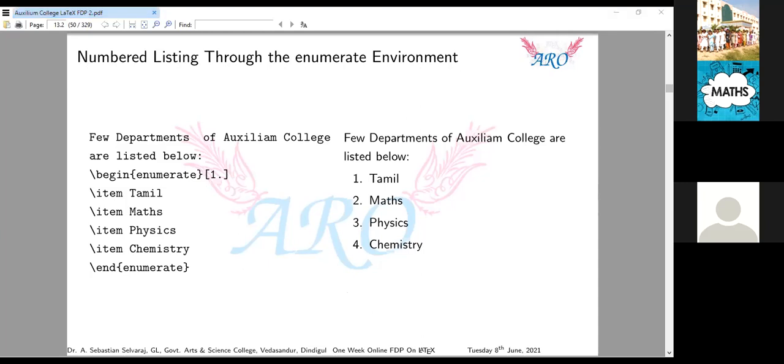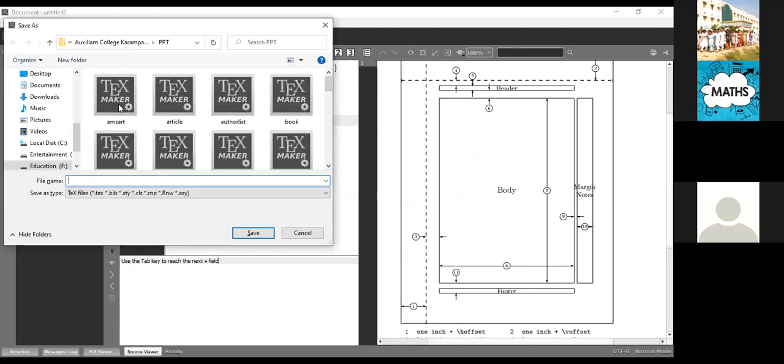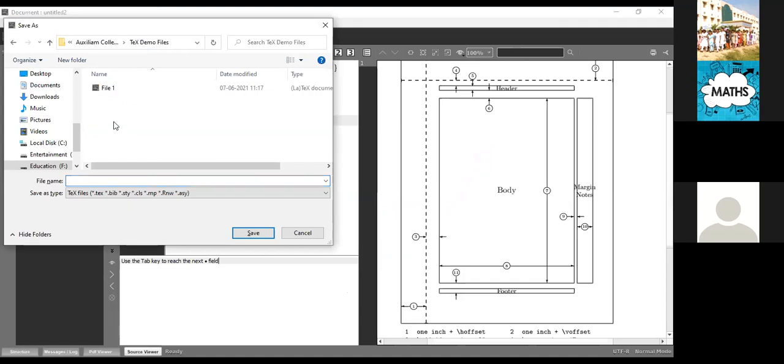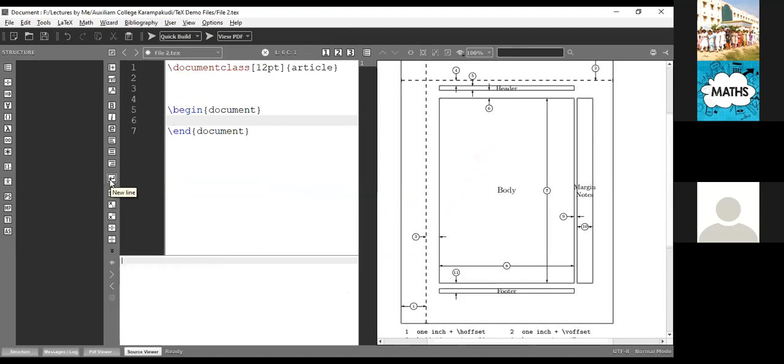I'm going to create another file. \documentclass[12pt]{article}. I'm going to create an article. \begin{document}, \end{document}. I'm going to save this file as demo files, file number 2. I'm going to create a few departments. Few departments, that's enough. \begin{enumerate}. I'm going to create the list.